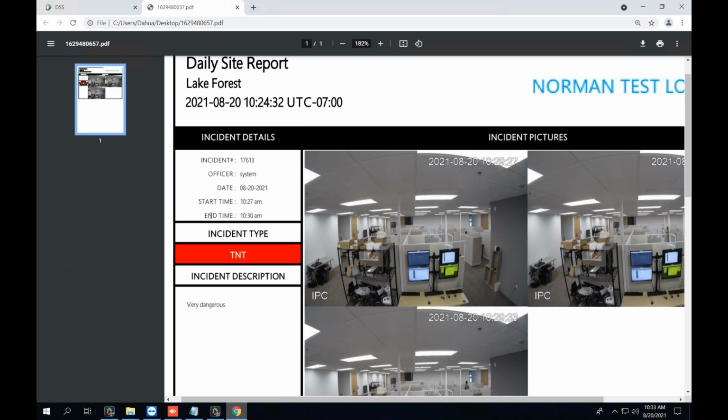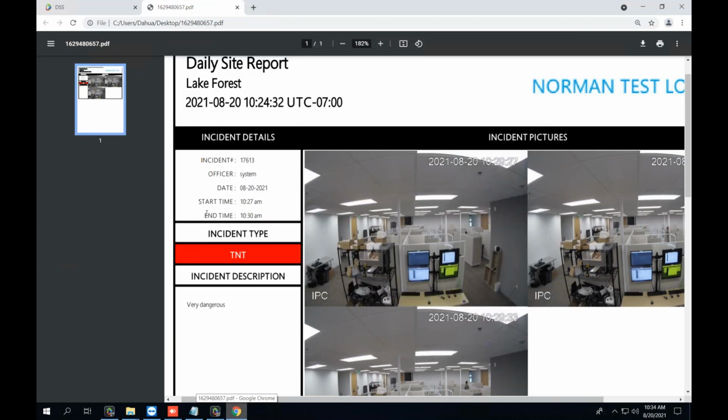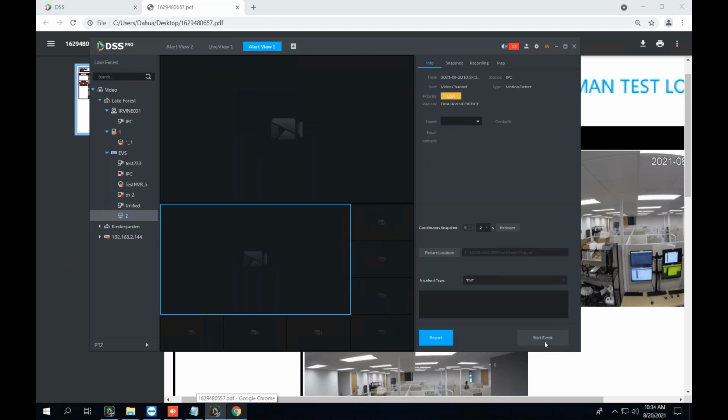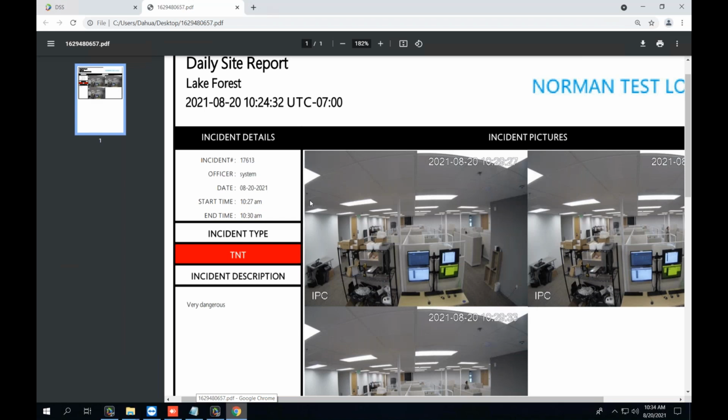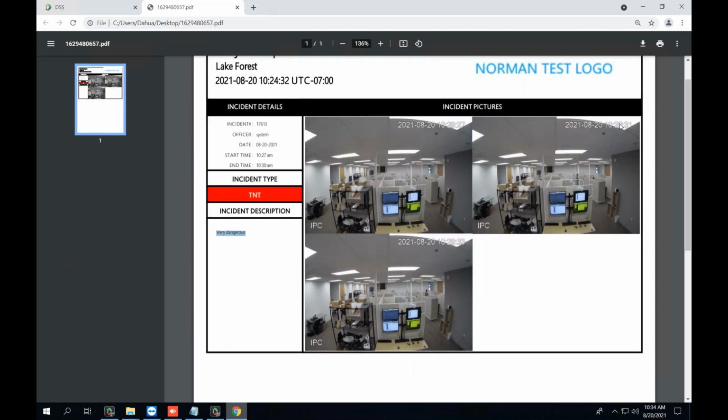There's a start time and an end time. The start time means the moment you click the start event button. The end time is the moment that you click on the end event button. These are the two parameters. We also have the incident type, something that you have just chosen by yourself, and the incident description, something that you have just written, like "very dangerous." It's exactly the same as what I have just written. Okay, so these are the pictures that have been shown on this report.